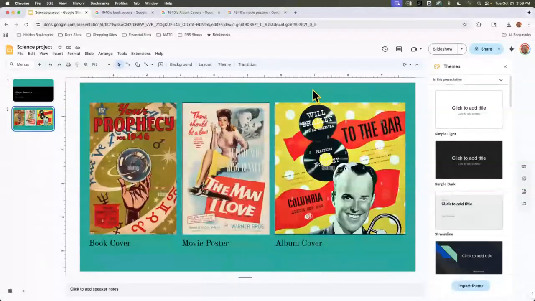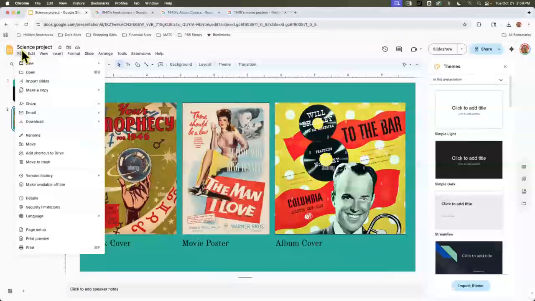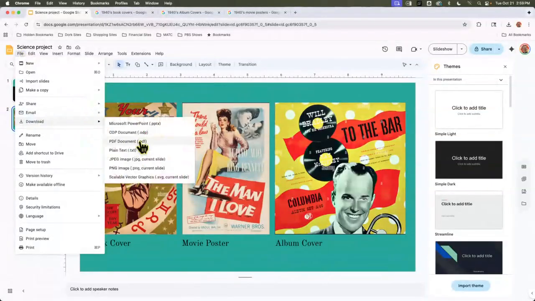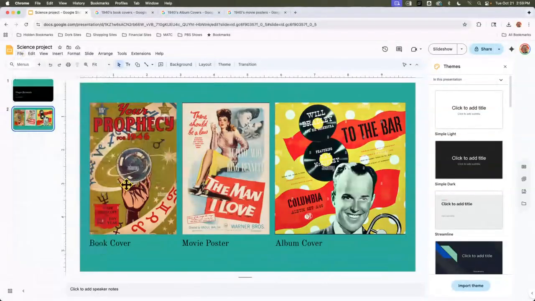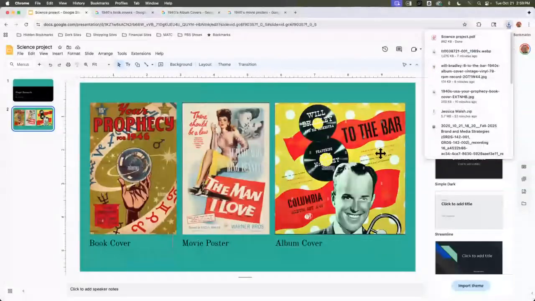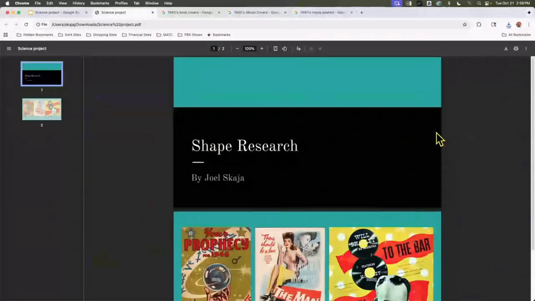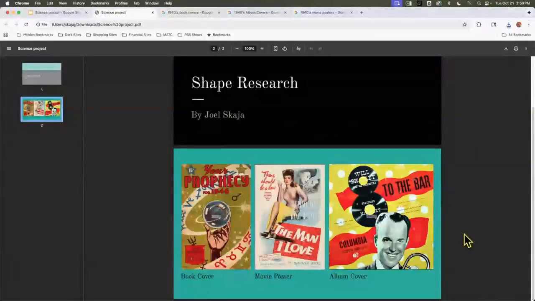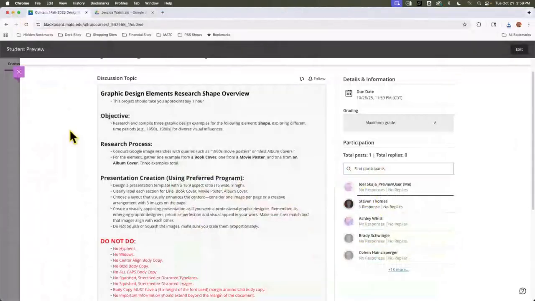Everything is perfectly ready for me to go to File, Download, PDF, open my science project. There's page 1. There's page 2. Turn it in. Done. Beautiful stuff. All right. Last one.